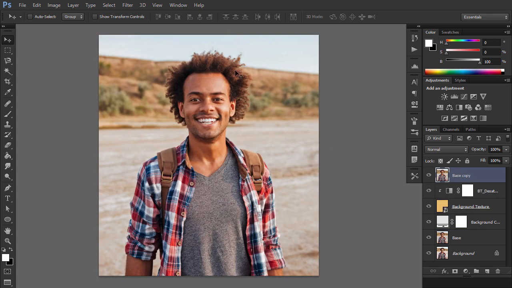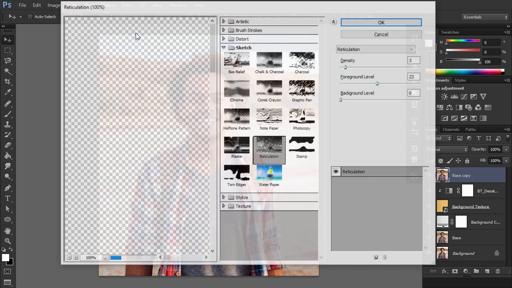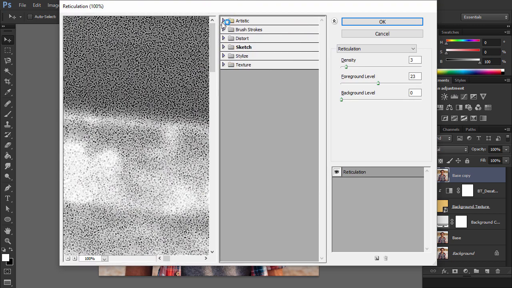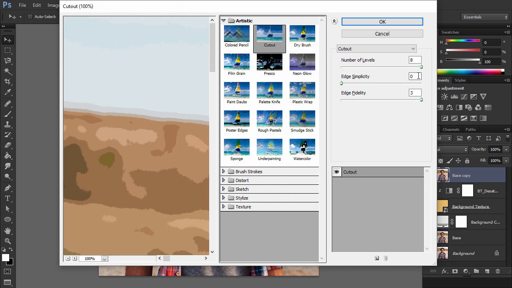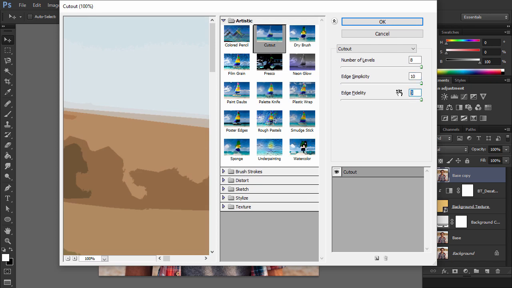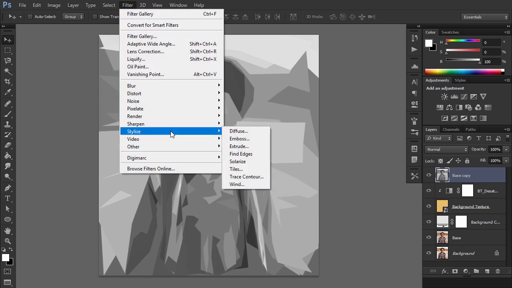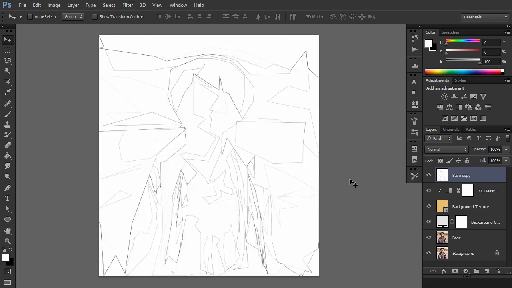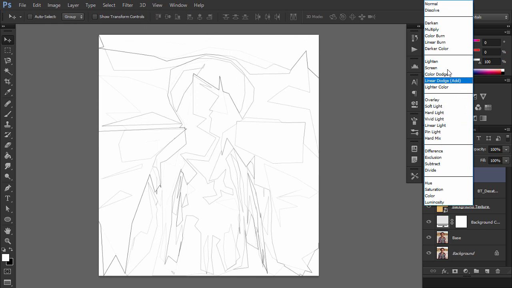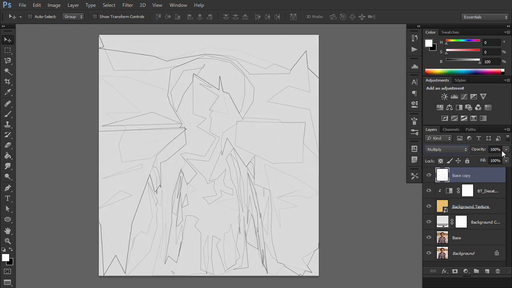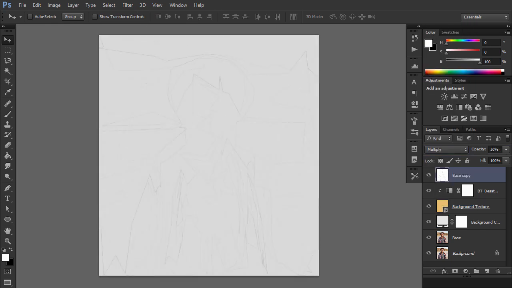Go to Filter, Filter Gallery, Artistic, Cutout, and set the number of levels to 8, Edge Simplicity to 10, and Edge Fidelity to 1. Now press Ctrl-Shift-U to desaturate this layer. Then go to Filter, Stylize, Find Edges. Change the blending mode of this layer to Multiply and set the opacity to 20%. Then name this layer Rough Sketch 1.